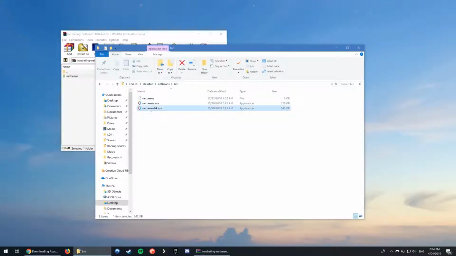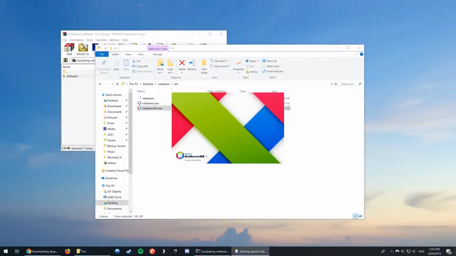I'm a 64-bit user, so I could use 64. It doesn't really matter. Alright, this is a new IDE. I haven't used this one yet.